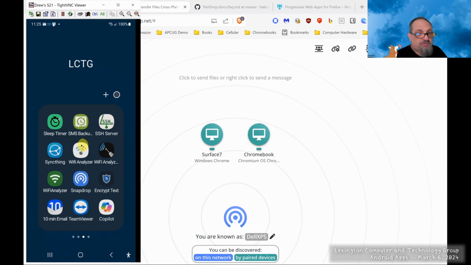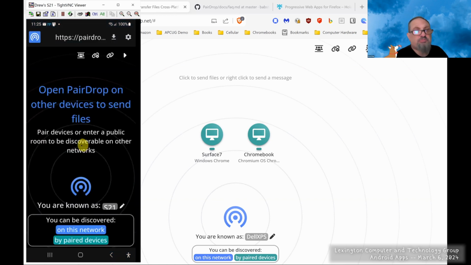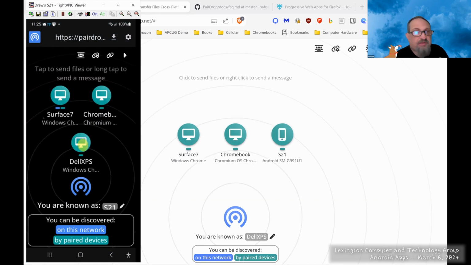If you are doing file sharing, if you need to share a file between Android, Windows, Linux, Mac, iPhone, and you want to do it spur of the moment, Snapdrop has become PairDrop. And you can now see on my cell phone, it sees my Surface 7, my Chromebook, and my Dell. My Windows computer that I'm looking at right now sees my Surface 7, my Chromebook, and my phone. And I can click on any one of these on any device and transmit a file directly. And they don't have to be on the same subnet.